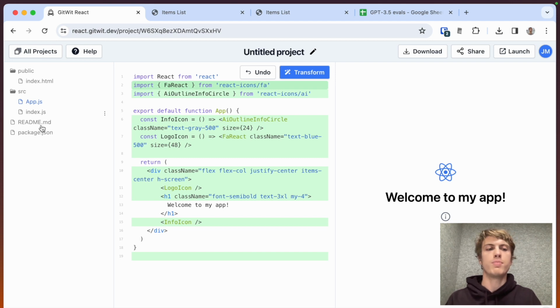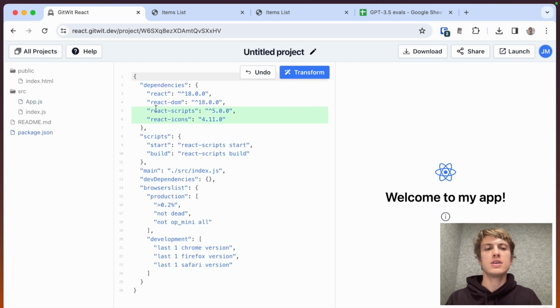If we go to the package.json, we'll see that that dependency and the other one that was right below it have both been added with version numbers. Now, these are actually not the latest versions of the packages. They're probably a few months old. Why don't we use the latest versions?